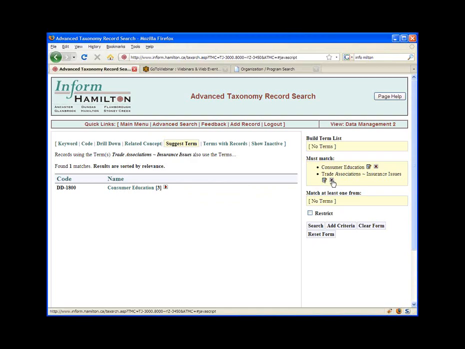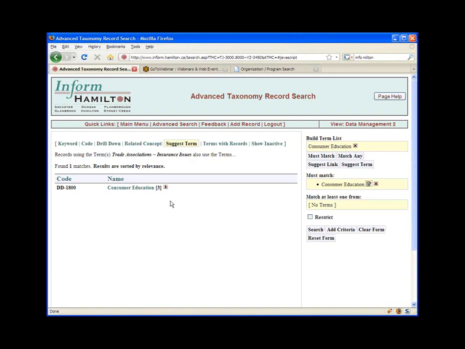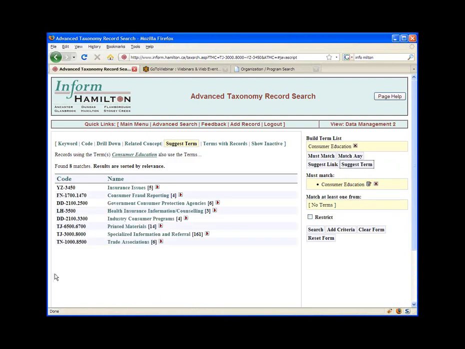I'm going to remove the trade associations and just take my consumer education, put that into my build list. I'm going to ask it to suggest terms of records that also use the term consumer education. You'll see I'll get a number of them. And again, I'm guaranteed if I only have consumer education and I suggest terms that also are in records that have consumer education, if I pick any one of these terms, then I'm guaranteed that I'm going to get at least one match. So consumer education and insurance issues.